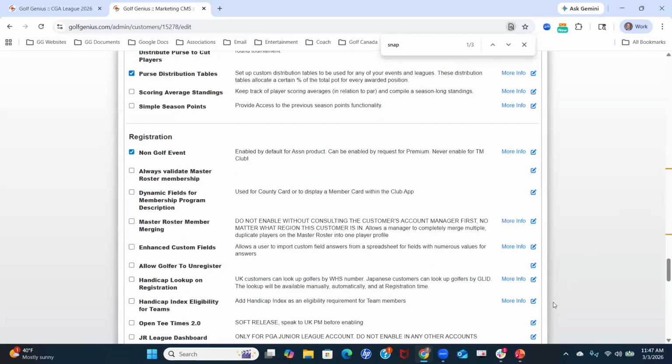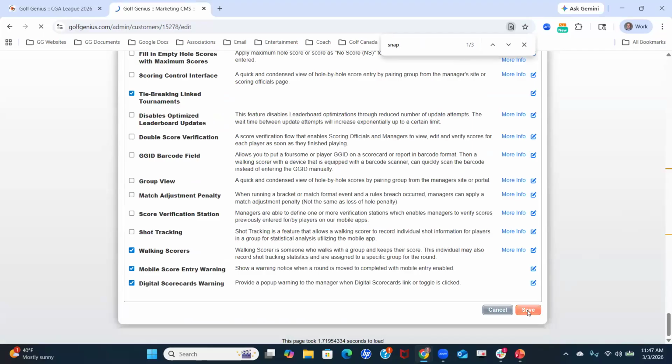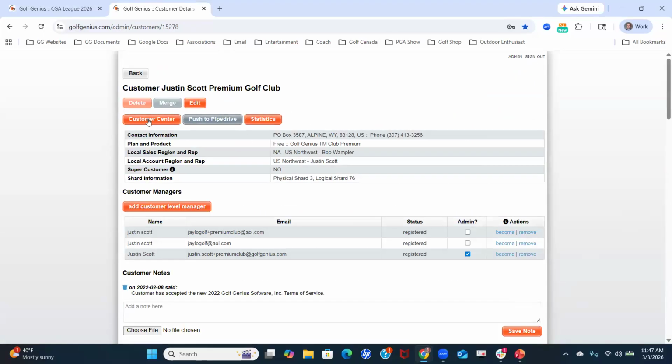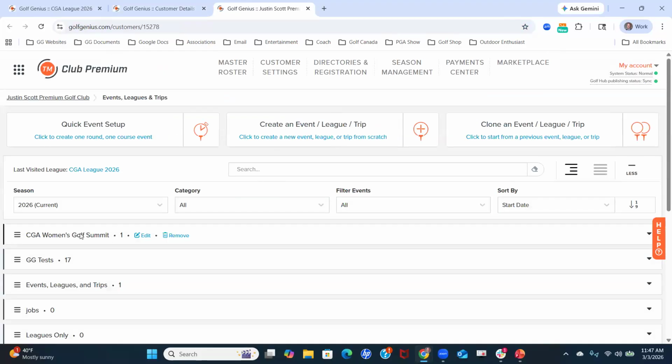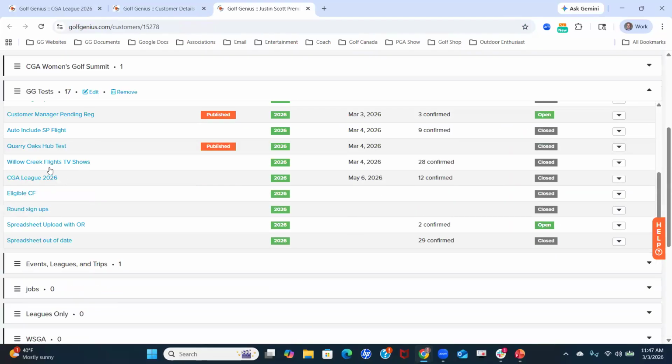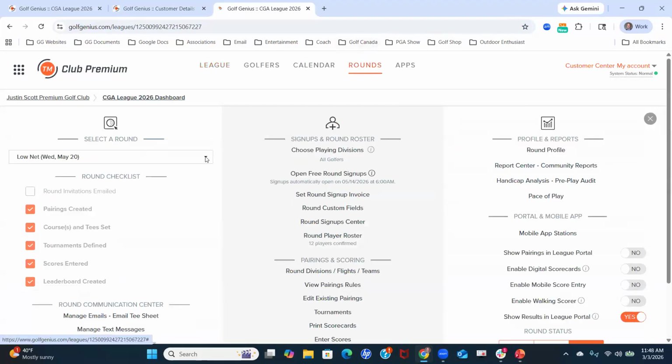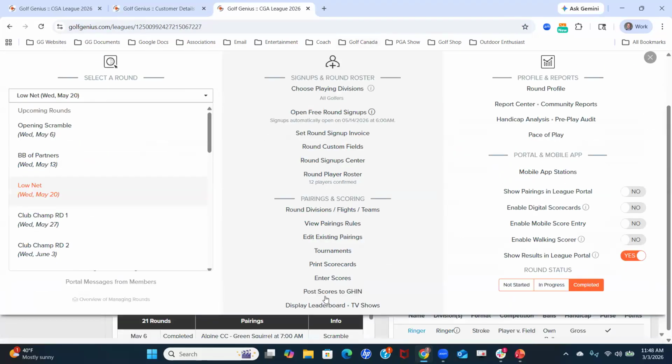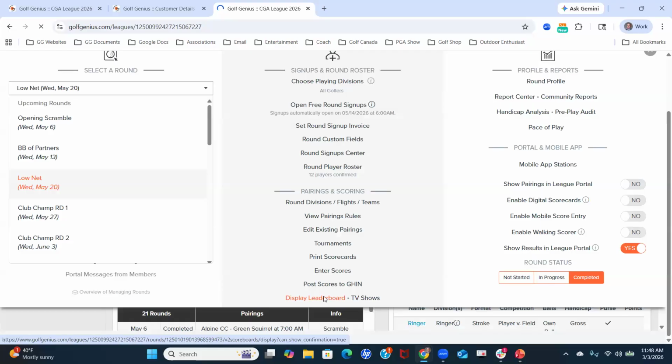And check this round by round snapshot. That's more of an association feature. Associations don't necessarily run a ringer. So now this should give me a better result in my low net round, where it's not giving me a snapshot.